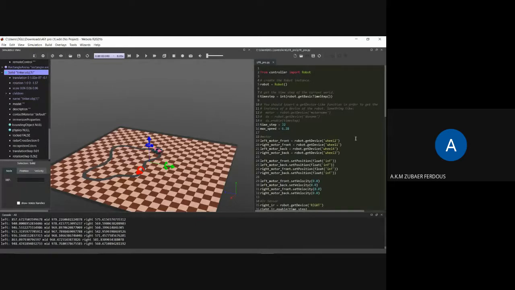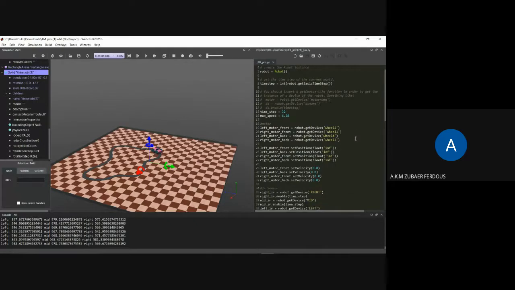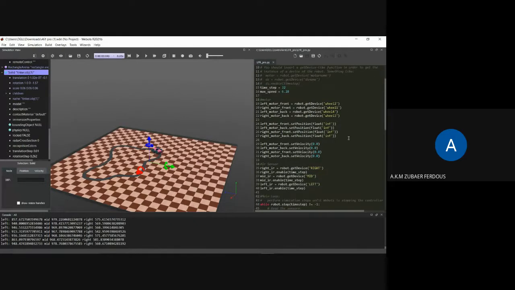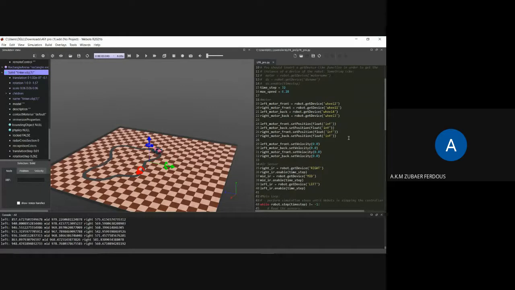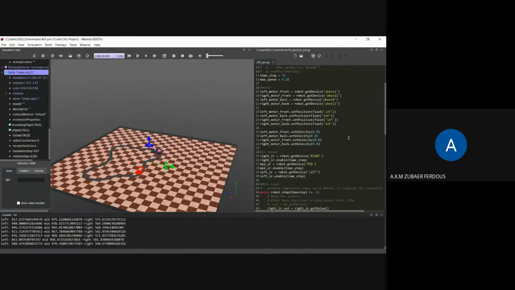I'm going to be talking about the LFR Pro Python code, which is used to run our LFR robot. In this code, we can see that there is a left motor front, left motor back, right motor front, and right motor back. Here the wheels are defined and each wheel is assigned a name to get the wheels moving and to help it turn right and left.